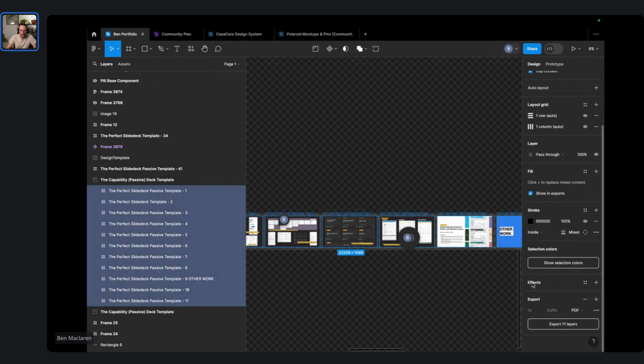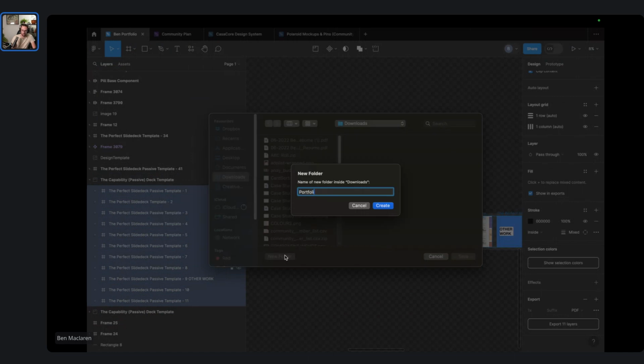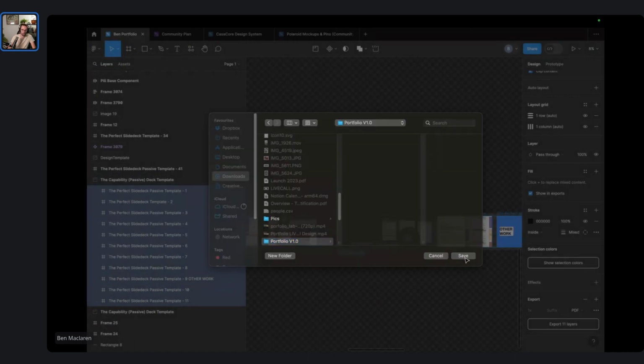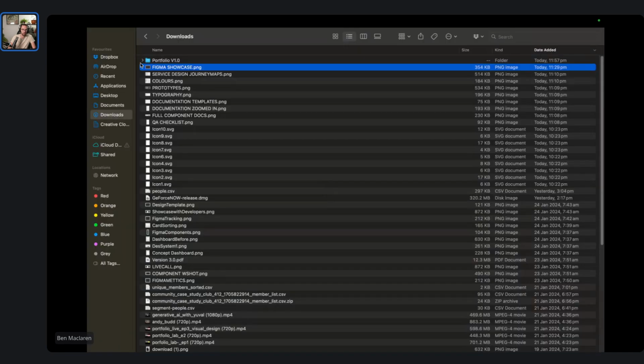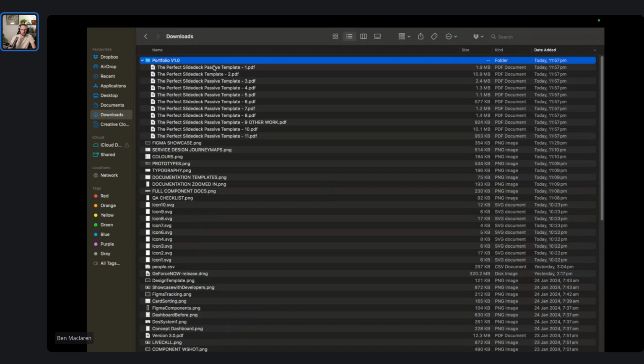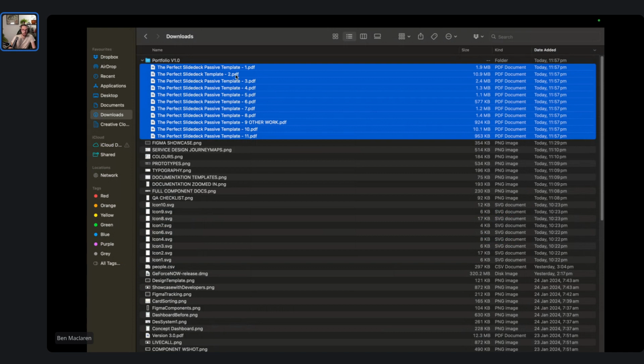Version 1. Export 11 layers. Give us it. Portfolio version 1. Shitty first draft. Now, quick tip, if you're on a Mac and you're overdoing this, you just go quick actions, create PDF. We'll just combine them all into one. It's really handy.